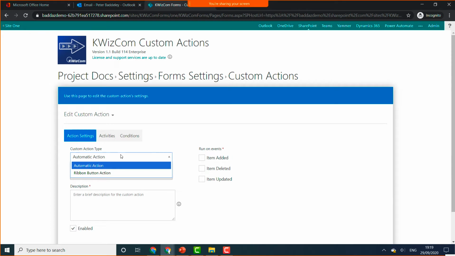And we can define a couple of different actions here. So we can either have an automatic one, which occurs when something happens. So for example, an item is added to a list or library, or it's updated, or even it's deleted, which is quite useful. Or you can add ribbon button actions. So quite useful in KWIZ Forms scenarios where you've got a form and you want someone to manually initiate something by clicking on a button.